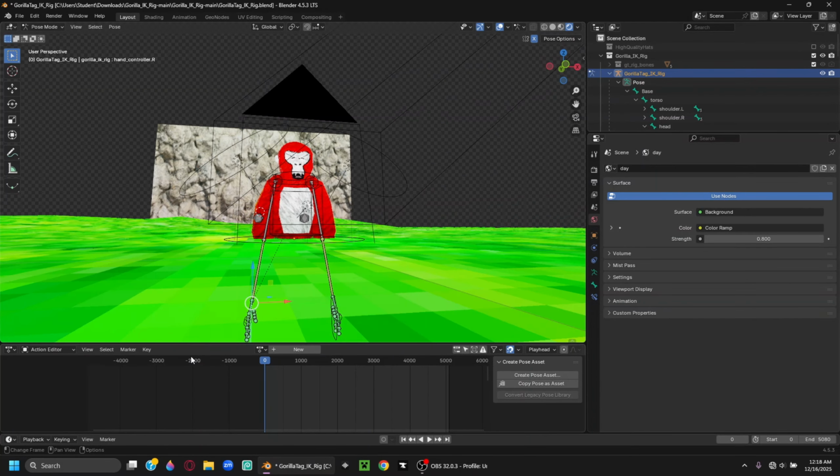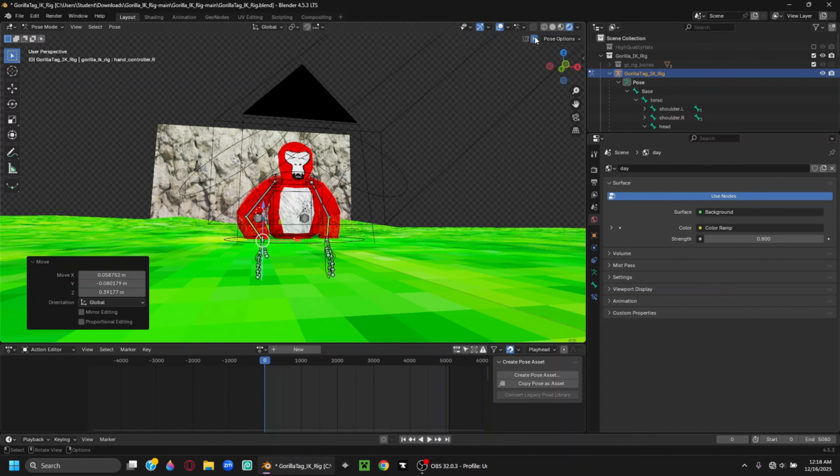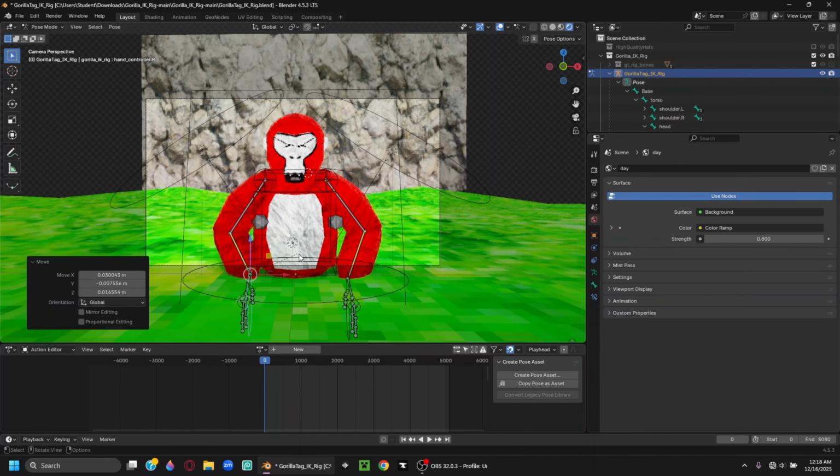So you see this blue X. That means if you move one hand, the other hand will move the same way, but if you turn it off, you can move one hand at a time. I'm going to pose my gorilla real quick and get back to you when I'm done.